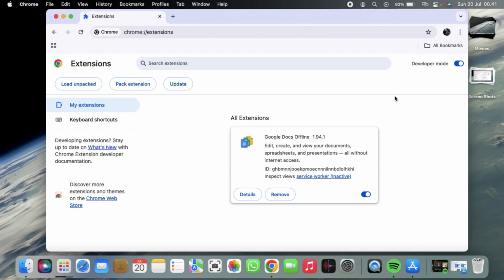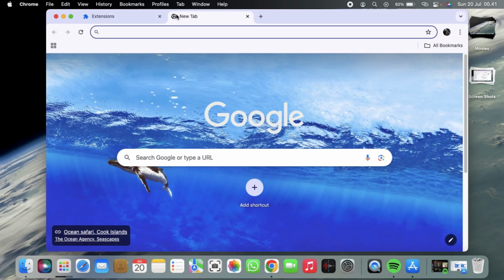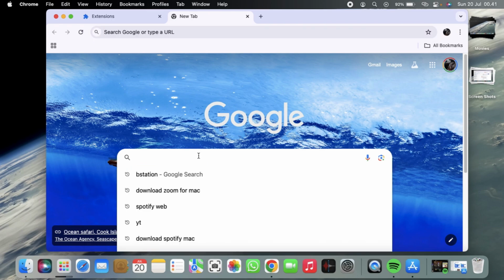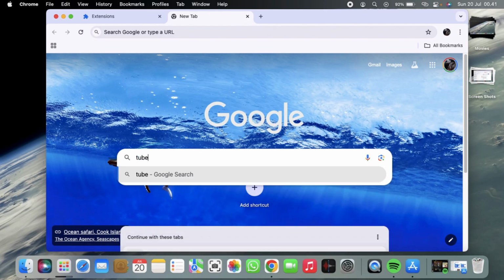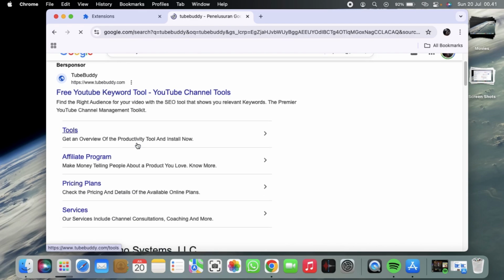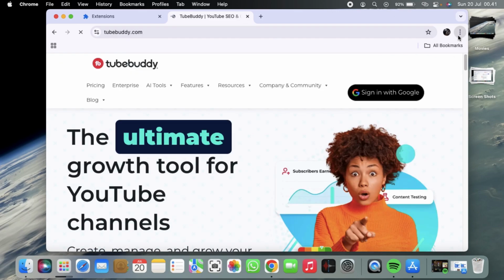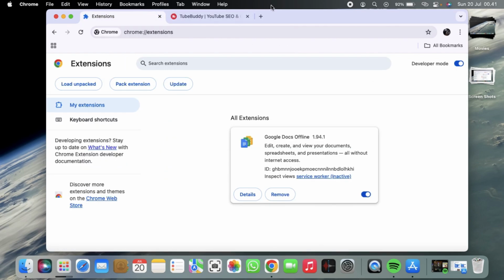So if someday you want to add that extension again on your Chrome, you can just search for the extension that you want to use on your Chrome, like this, and you can just set up this extension to your MacBook. And if you don't like the extension and want to remove it again, you can just do the same thing like me before.